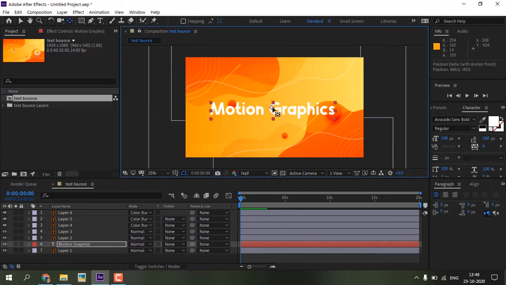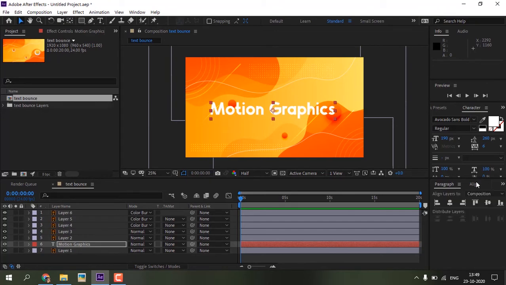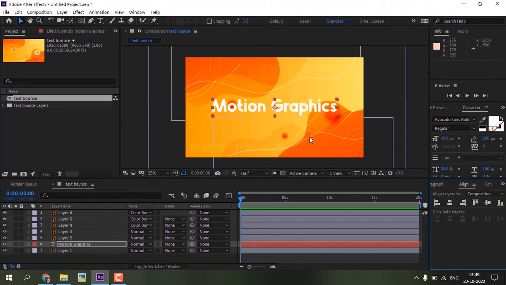Arrange the anchor point to the center. The easiest way is to press Ctrl and double-click the Pan Behind tool. Then align the text to the center.